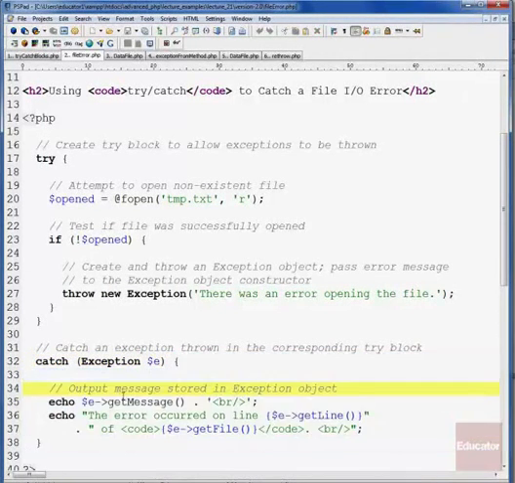So what we do here is we're simply taking this exception object that was caught. We're calling the instance method get message on it, outputting the message, which is this error message we included in the constructor. And then we're also making use of the getLine and getFile instance methods of the exception class to output the file and the line where the error occurred.